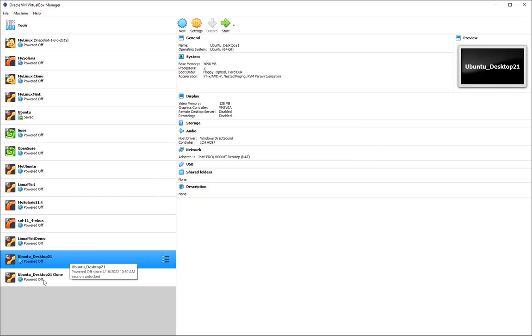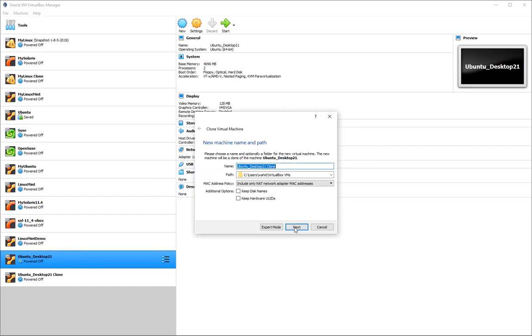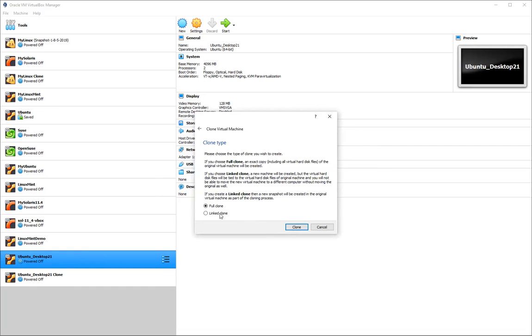Earlier, I did a clone already here. So all you do is right click here and then click on clone. You can give the name of the clone and click next, and then choose full clone or linked clone. If you want to do a full clone, that would be best, because whatever the size of the hard disk, everything gets cloned, and it will take about 2-3 minutes or 5 minutes, depending on the size of the full virtual machine. Since I did it already, I just showed you the steps that I did.